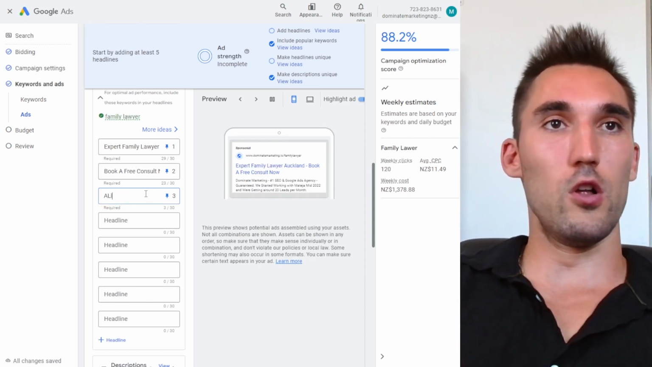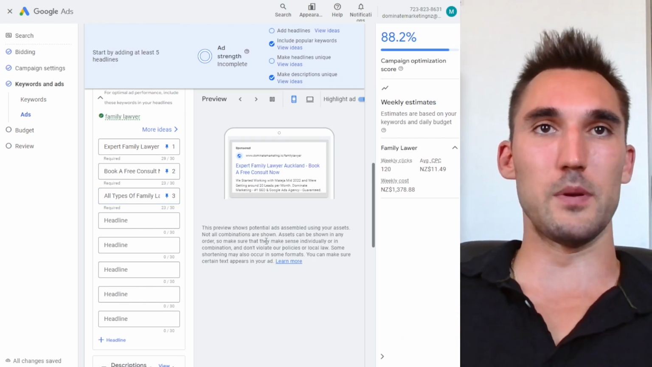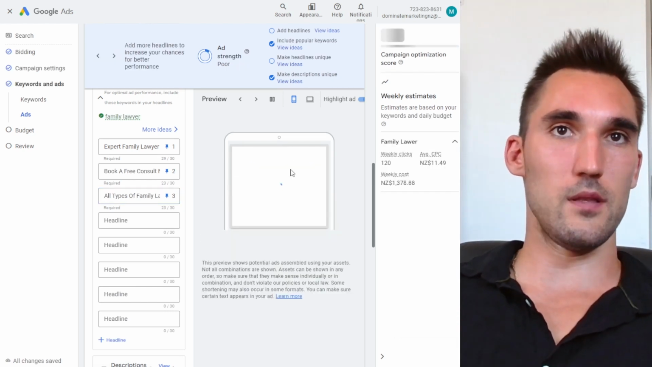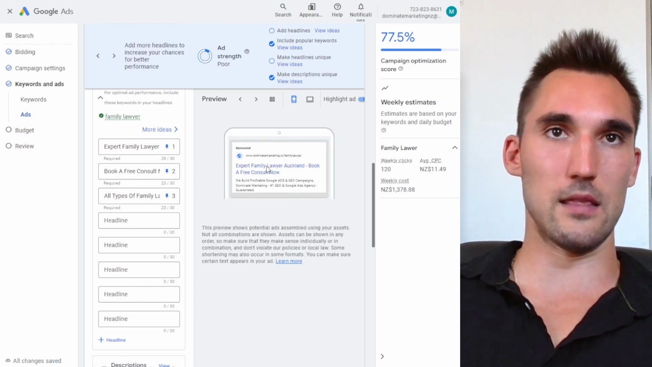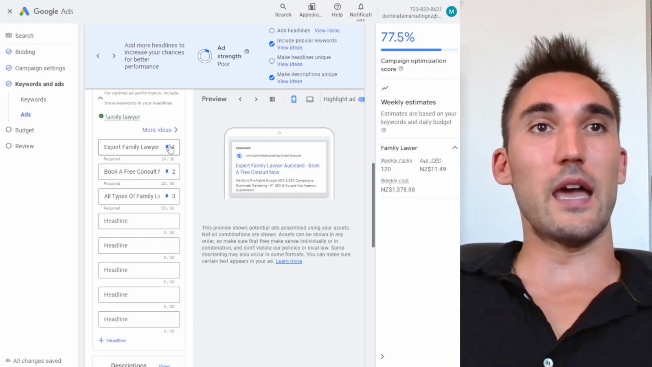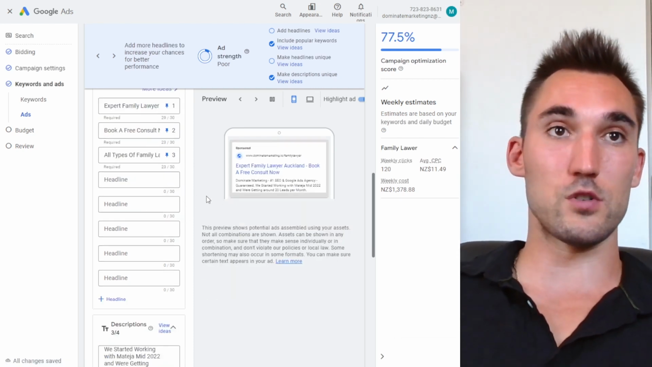So here you would just do something like all types of family law. Let's say, for instance, that could be the third headline, and then it'll show up like this. So you can see here that Google's not even going to show the second headline here. That does happen sometimes. So that's how I would leave it. I would have the 1, 2, 3 and just leave them like that, and then make another variation, which I'll show you how to do in a minute.